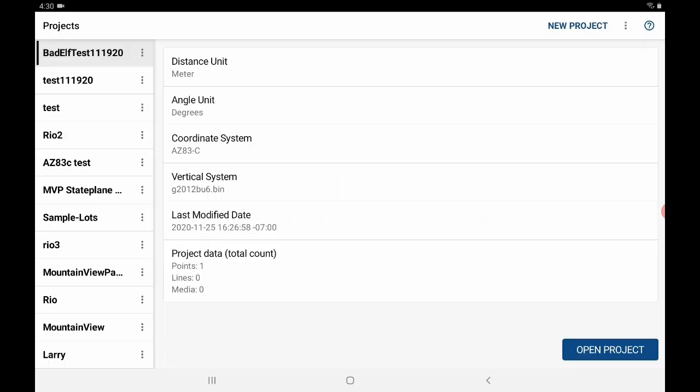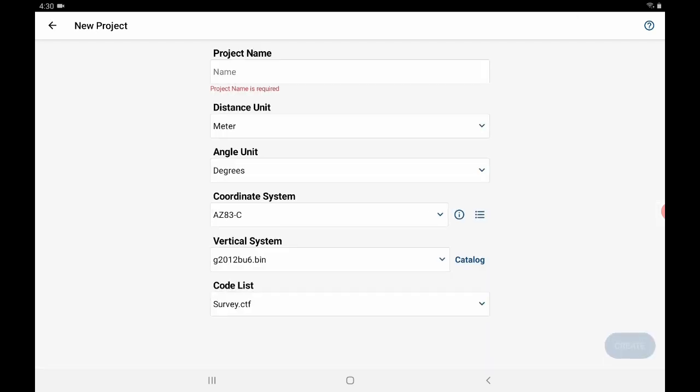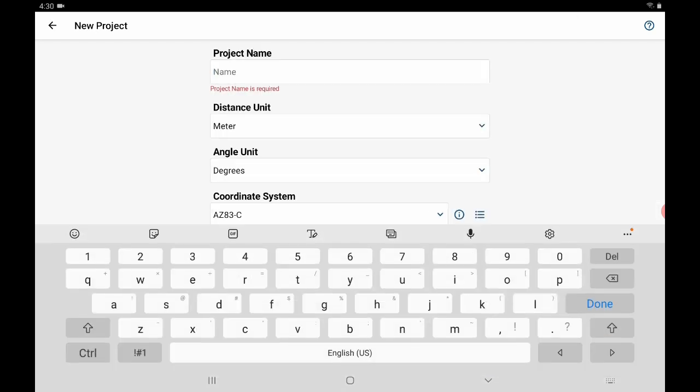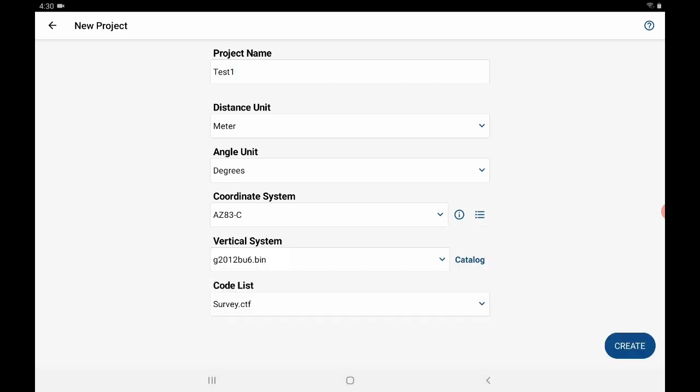Once the application starts, what we're going to want to do is create a new project. On the top right-hand corner, we're going to click New Project, and we're going to give it a name. Today, I'm going to call this Test 1. I'm going to leave the distance units as meters, the angle unit at degrees. Our coordinate system here in Arizona is NAD 83 Central, Arizona State Plane NAD 83 Central.